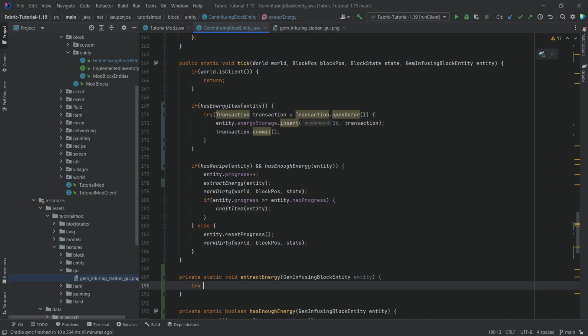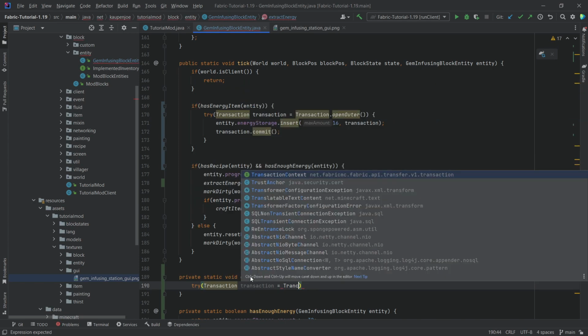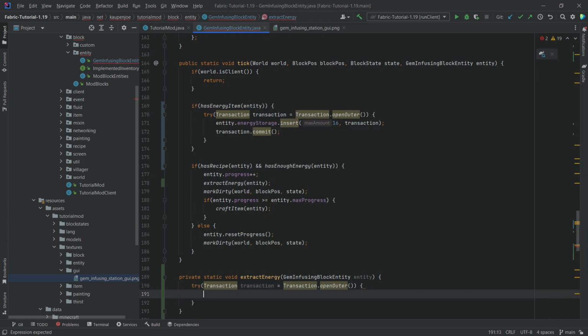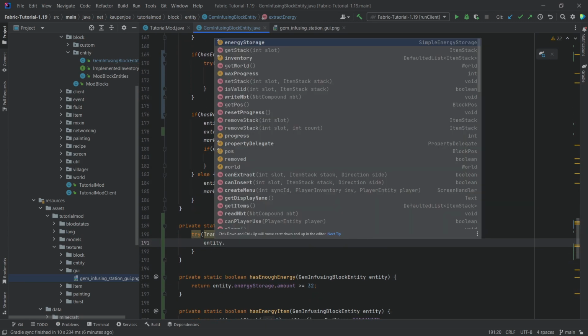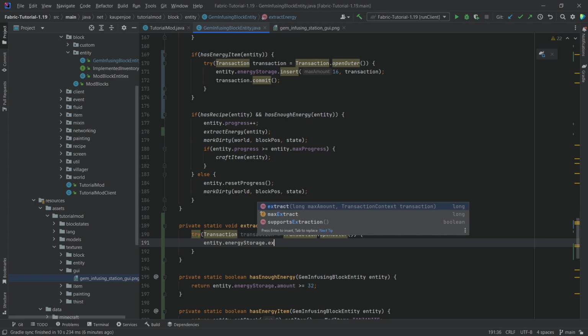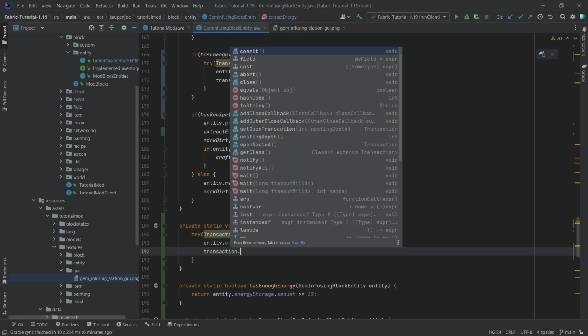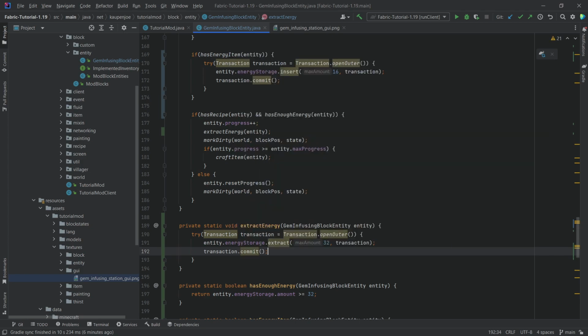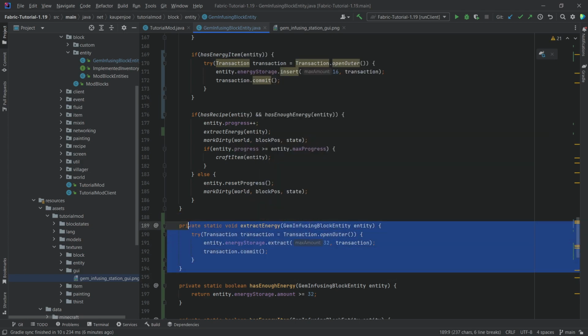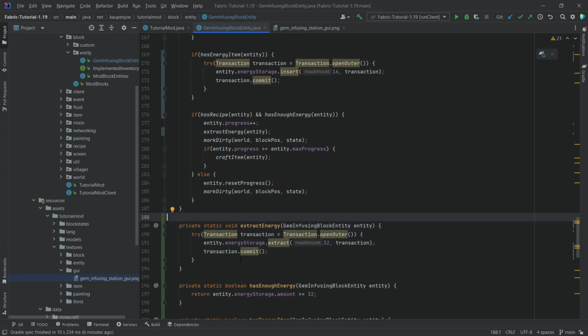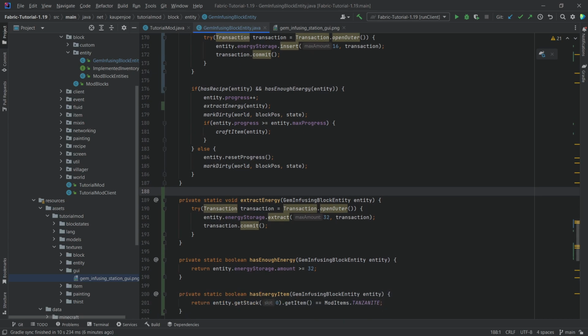The same try with a transaction, called transaction equal to a transaction open outer. And then inside of here, we're once again going to say entity.energystorage. This time we're going to say extract, and we're going to extract 32, passing in the transaction, and then we're going to say transaction.commit. Once again, if any experts are here and this is not right, feel free to just comment down below anything like that. I'm totally open to hearing other ideas in this.